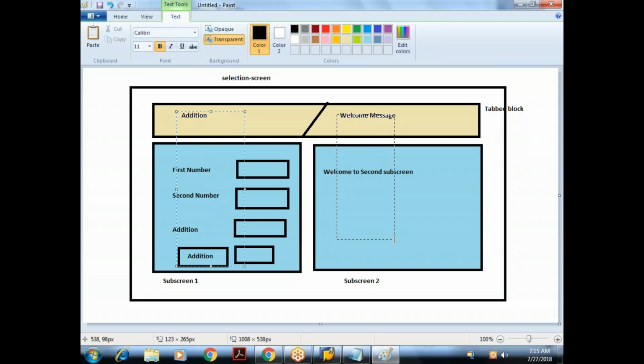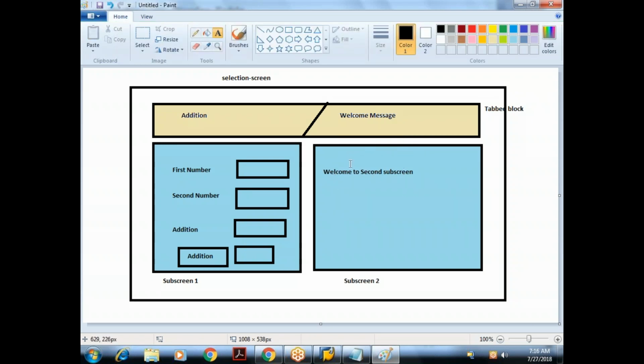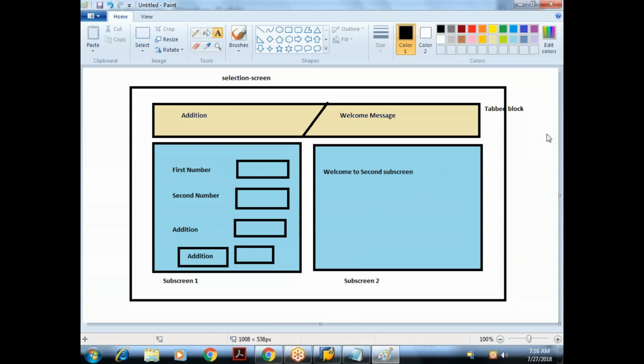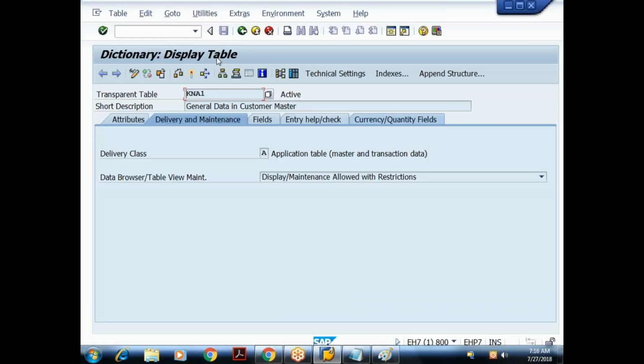So when you want to segregate the logically related fields, instead of placing them in a single screen, the length of the screen will increase and the user needs to scroll. So instead of providing scroll bars, as part of the single screen only, we'll associate multiple subscreens, and each subscreen will have some logically related fields. Right, so let's see how to design this selection screen tabbed block.